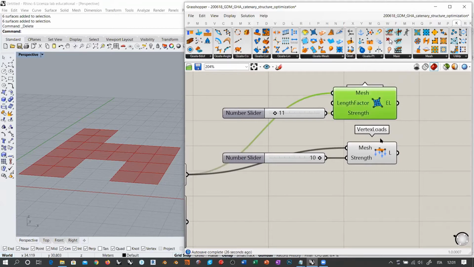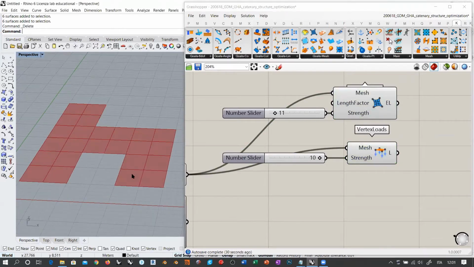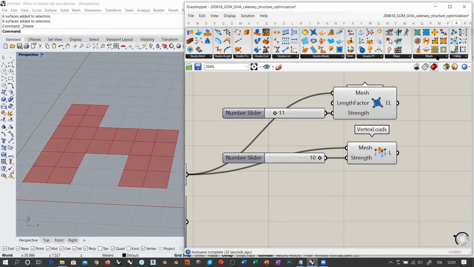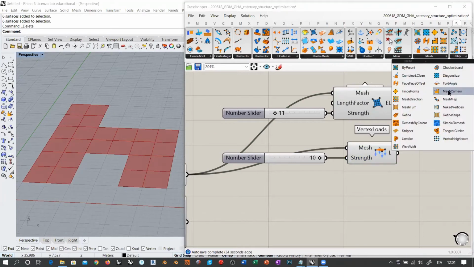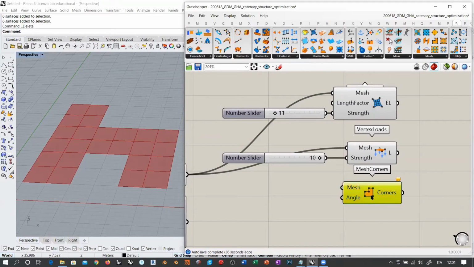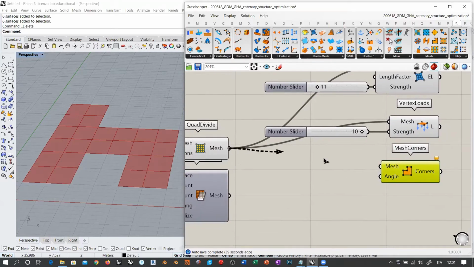So we have the system, the loads, and we miss the anchor points. And as for the anchor points, I'm going to Mesh Utilities here and extract the Mesh Corners component. So I'm going to take the mesh and extract its corners.